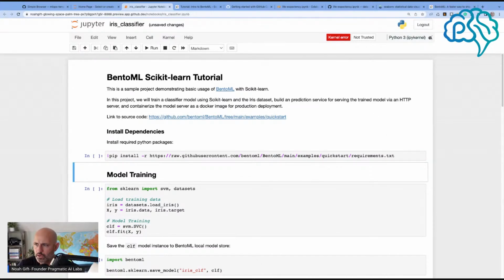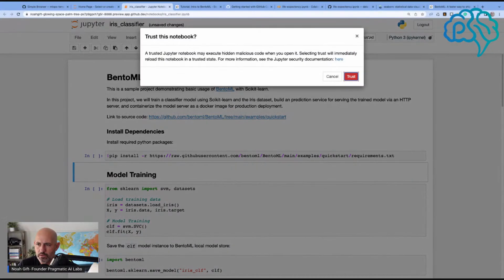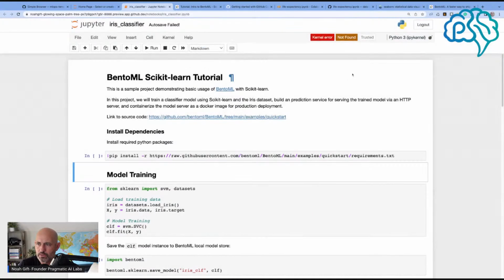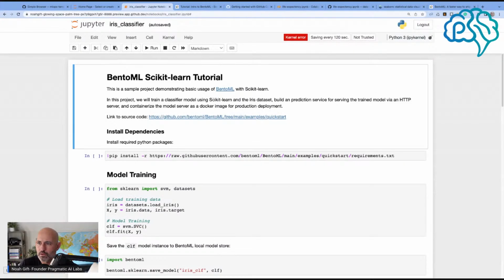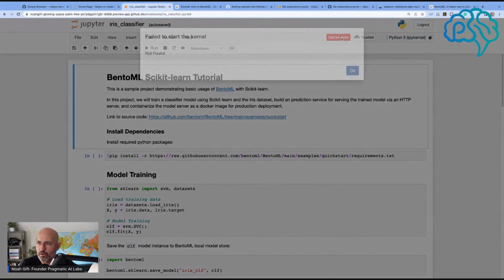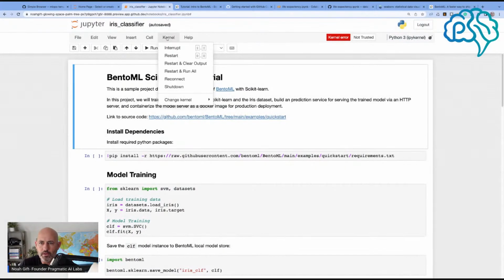and, it's bombed out. Not trusted. Trust. Kernel. Restart and run all. Yeah, for whatever reason, this thing is not happy. Kernel error. Kernel not found. Change kernel.